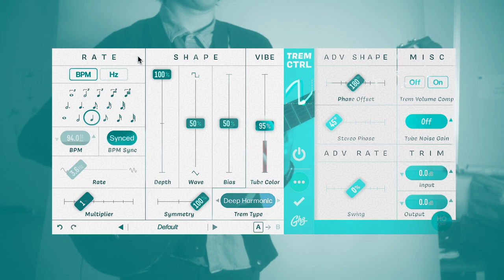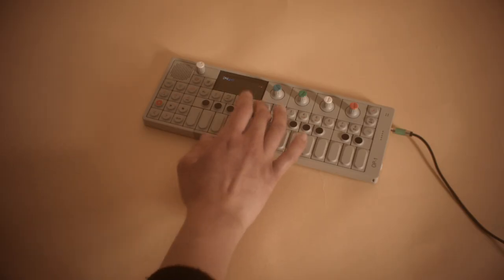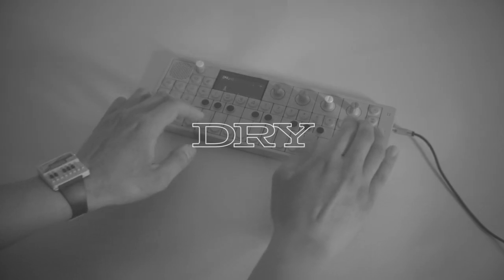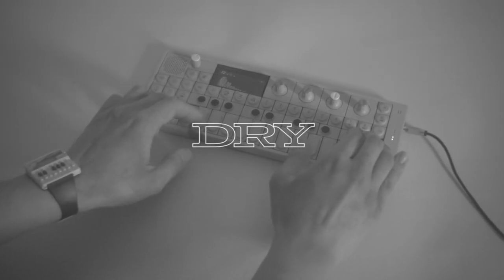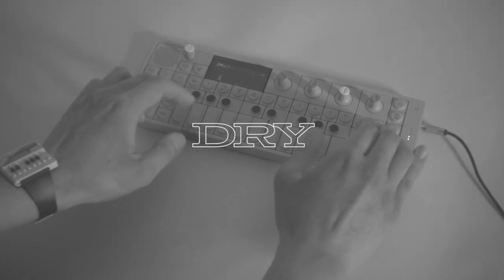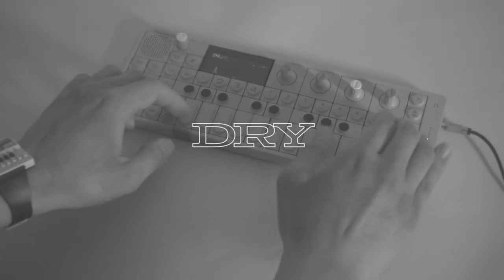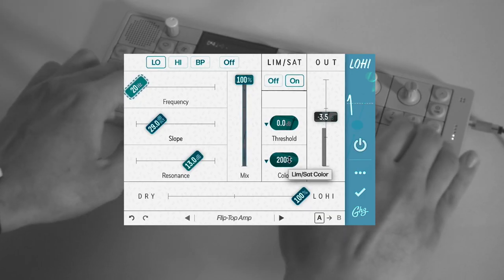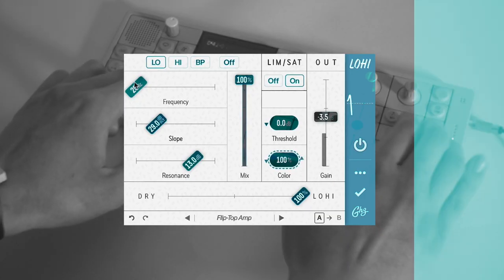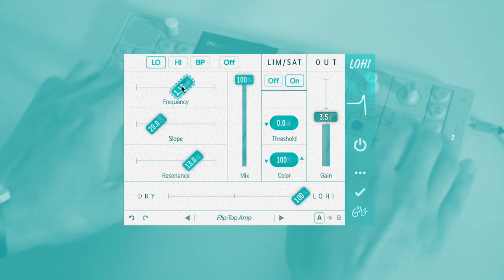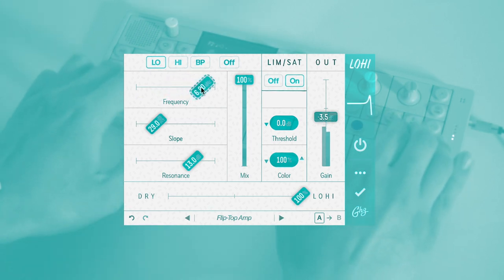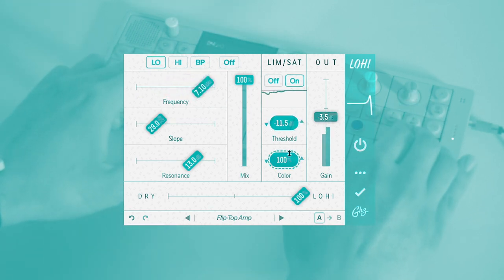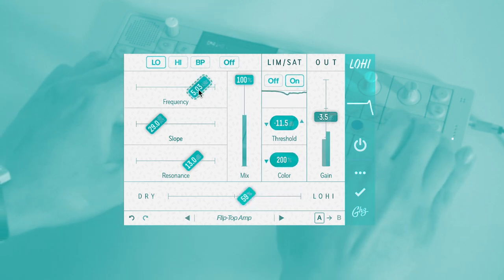Next, I'm going to move on to drums, and for that, I'm using some samples off my OP1. And so here are those sounds untouched. Add some color and some EQ using low-high. And dial that back.